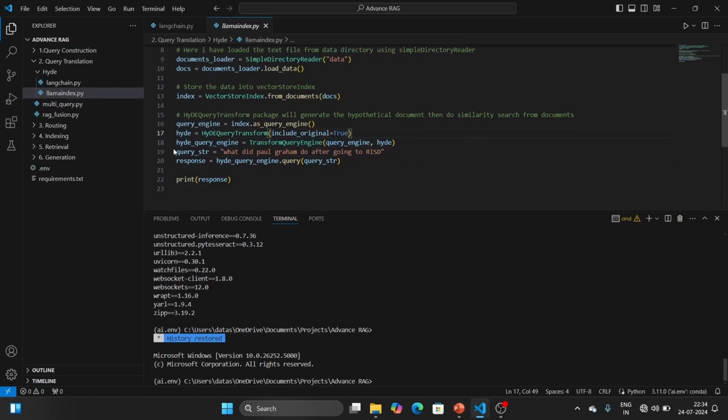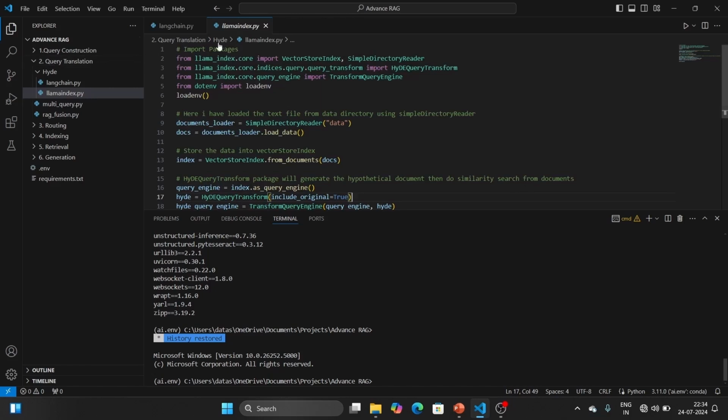After that, we just need to give our query, and we feed that query into this HyDE query engine, and based on that the final output will be generated. So that was the way to do it with the help of LangChain and LlamaIndex.